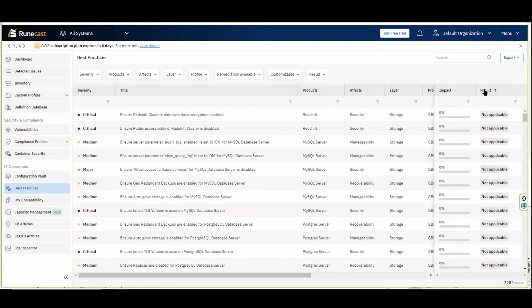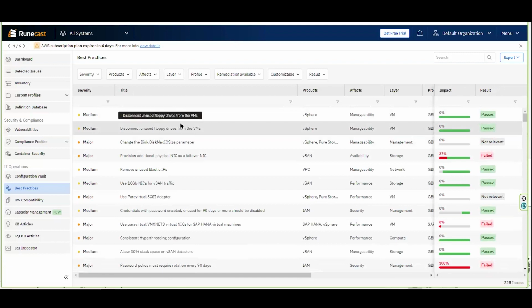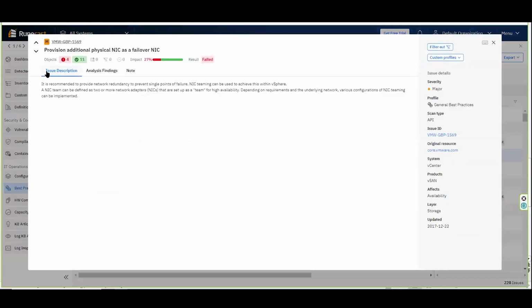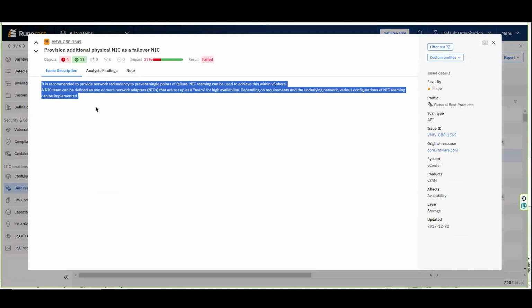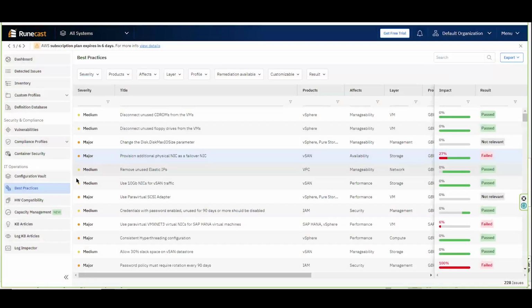Obviously, you're going to see an audit view, passing or failing any of these. If I'm failing any of these particular checks, I can come in here, and all the way through the product you'll see issue description, analysis findings, and note fields. Under the issue description, we give you a full description of that best practice. And under the analysis findings, I'm going to see exactly where I'm failing this particular best practice so that I can bring it back into compliance.